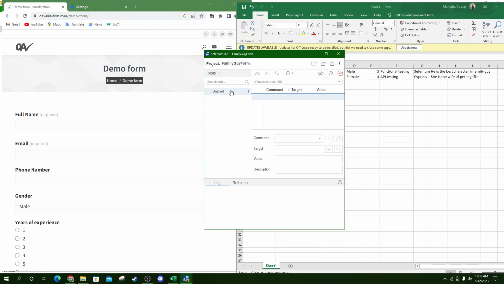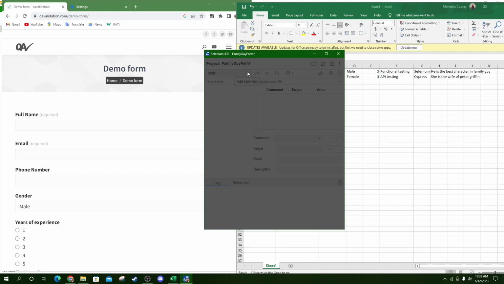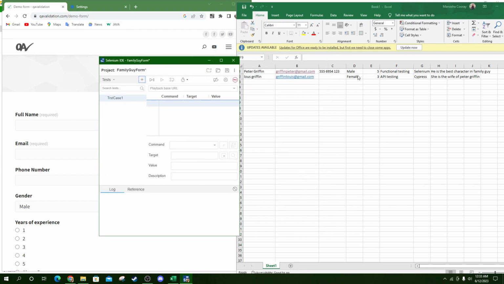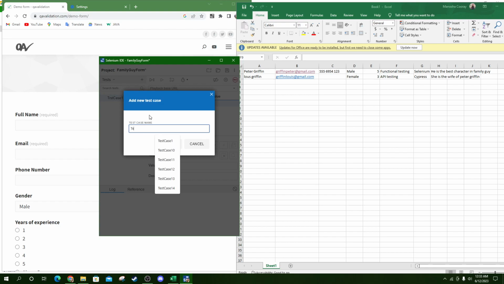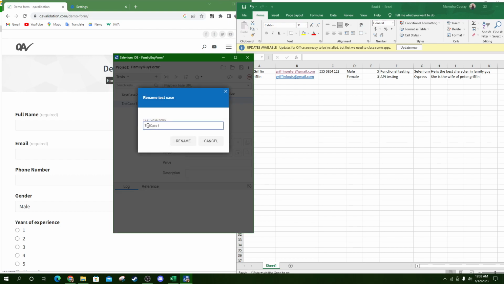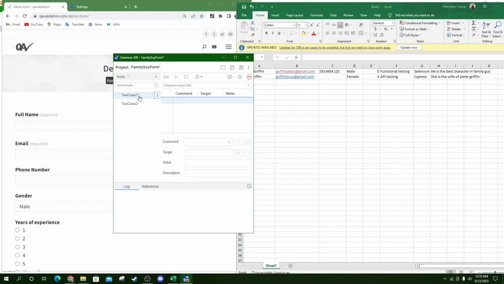Let's create a new test case. To create a test case, you can simply click this plus mark. In this case, let's delete this. We don't need this untitled one. Let's add the new test case. The first one is test case 1. For test case 2, let's create another test case by clicking that plus icon, and now we have 2 test cases. Yeah, I made a little mistake. Let's rename the test case. Now it's in order.